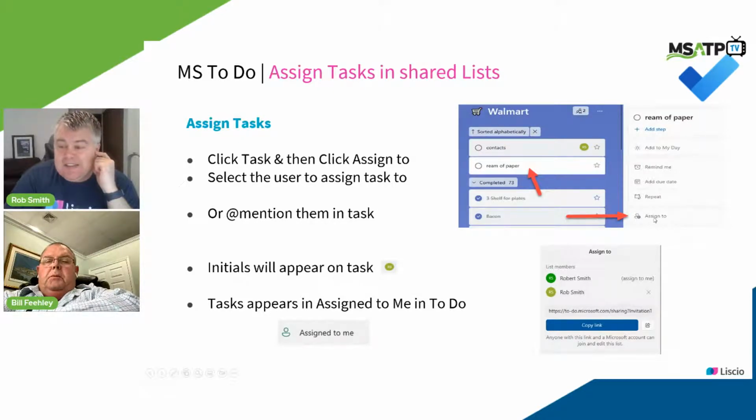Well, I can go there and do assign to, and then I could assign it to either myself, which would be my Robert Smith personal one, or my Robert. Sometimes when you're counting yourself, you get confused which is your work and which is your personal, so make sure you send it to the right one. But once you've done that, now we can actually assign stuff to people.